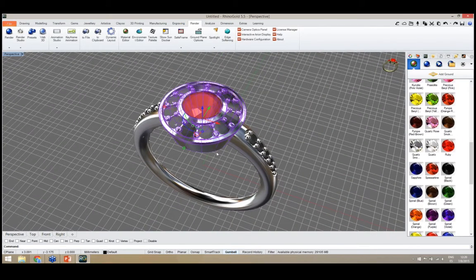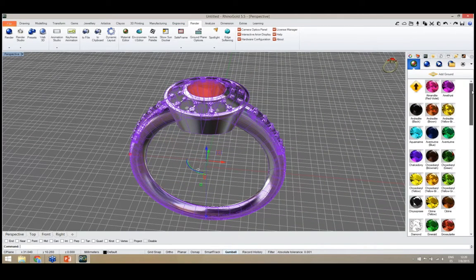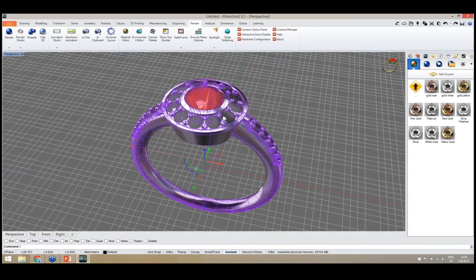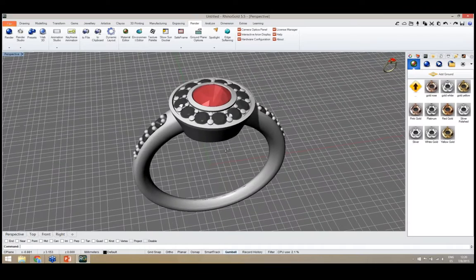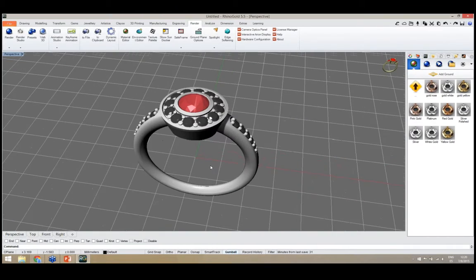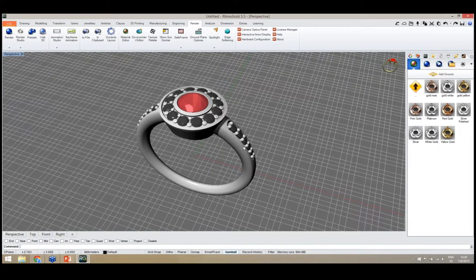And for the metal, I'm going to select the halo and the shank. And now I'm going to the metal polish folder, and in here I will apply white gold. So now I have defined all the materials. I have my model ready. So I just need to generate my render.